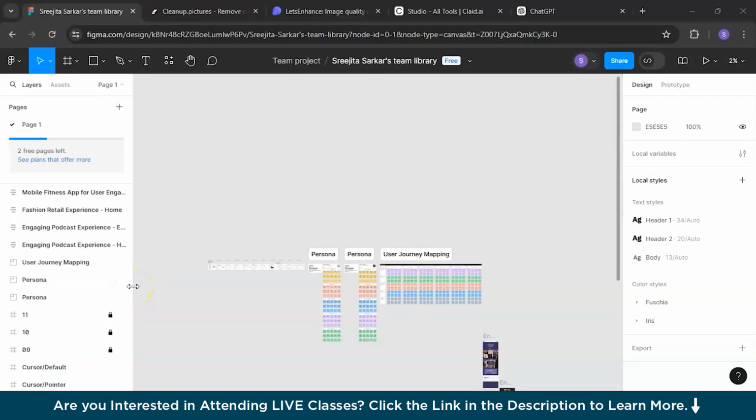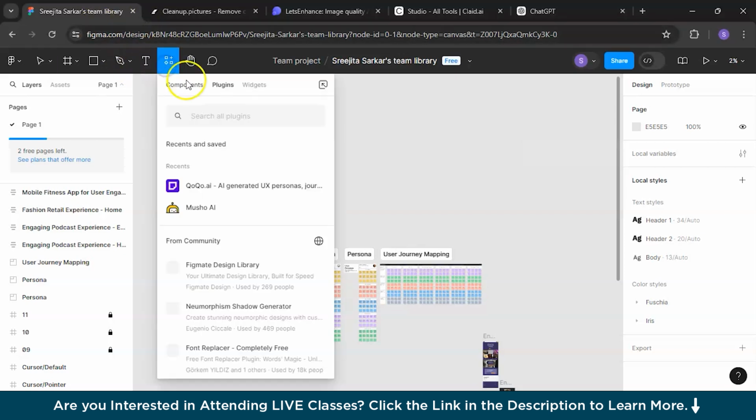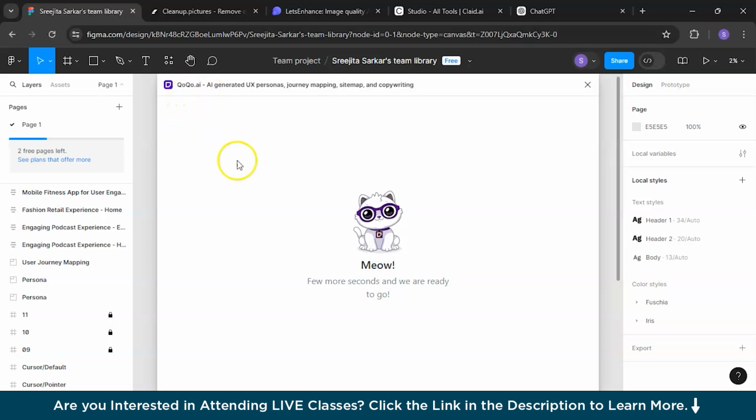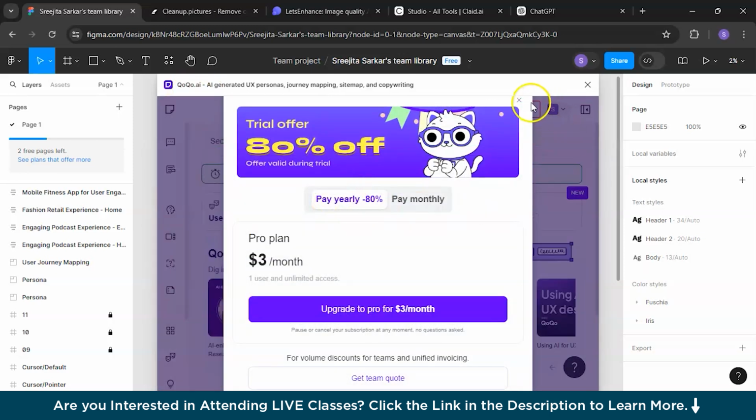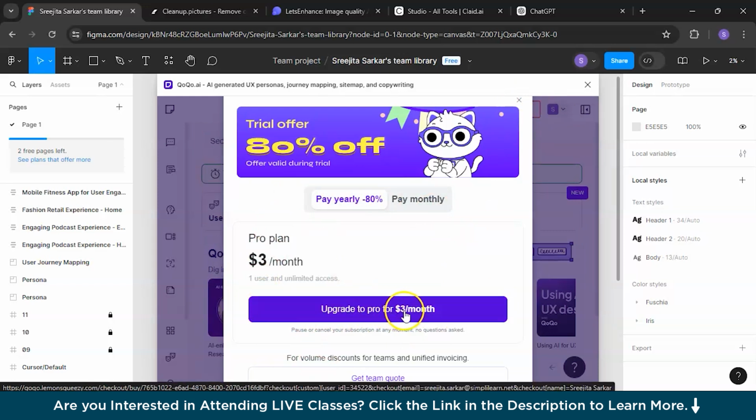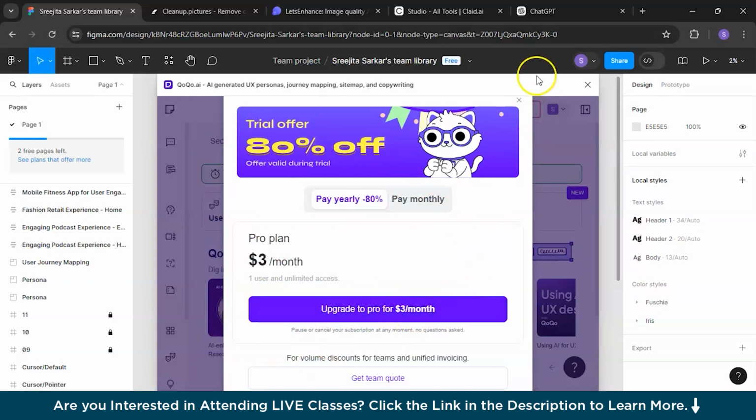The first tool I will be talking about is Qoqo. Search for Qoqo in the search bar in the web browser and then just log in with your email address. After that, when you're inside Figma, you need to go to the Figma community and then plugins and then search for Qoqo.ai. It will take a few minutes and you are here. There is an upgrade plan to Pro for $3 per month, so kindly ignore this for now.